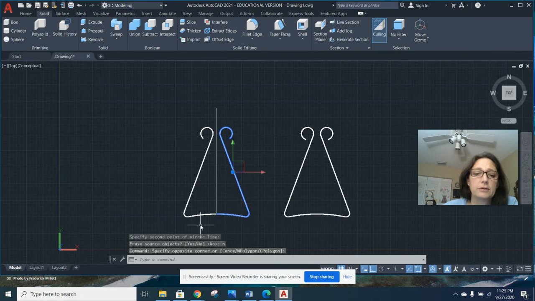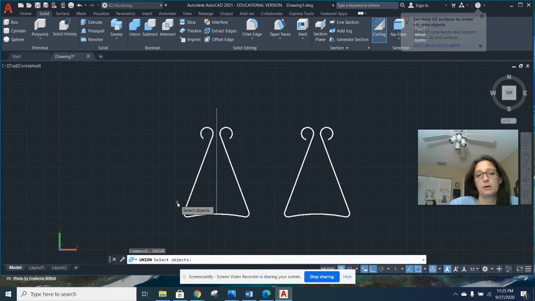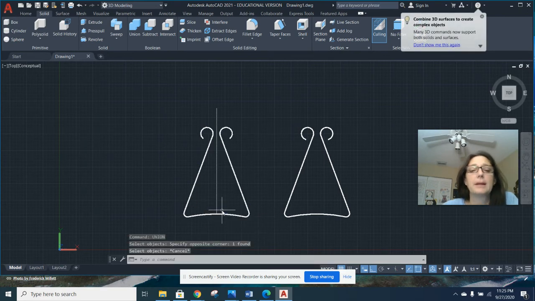But remember, you're going to have to join, union them back together because they're solids, right? So, I didn't do it. And so I've got to figure that out. But that's not what we're talking about now.